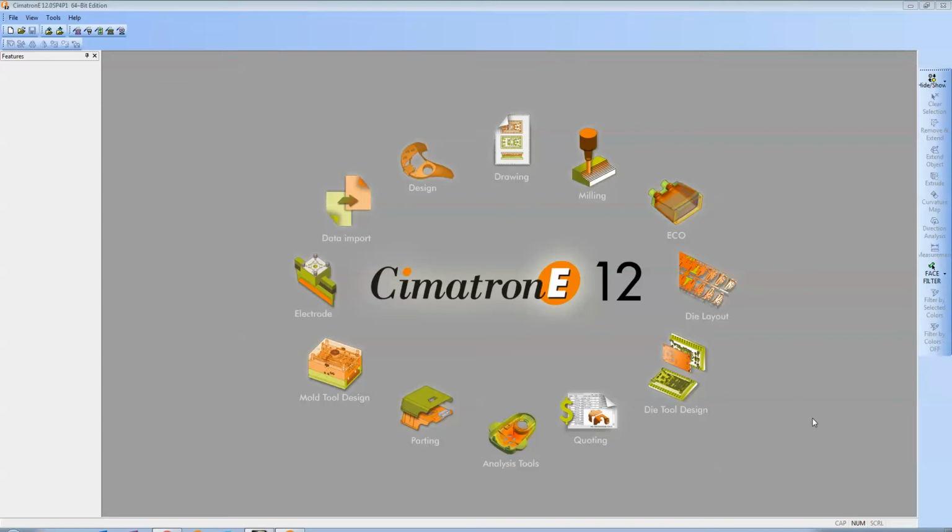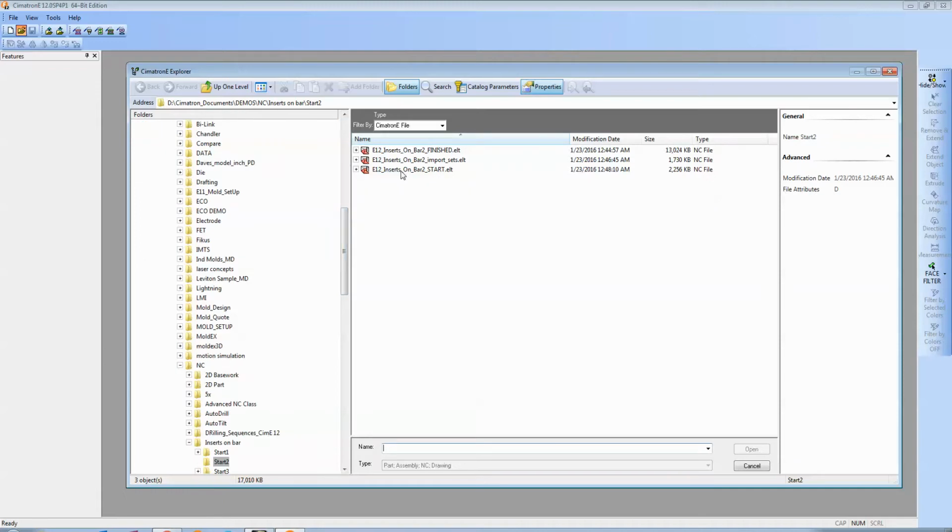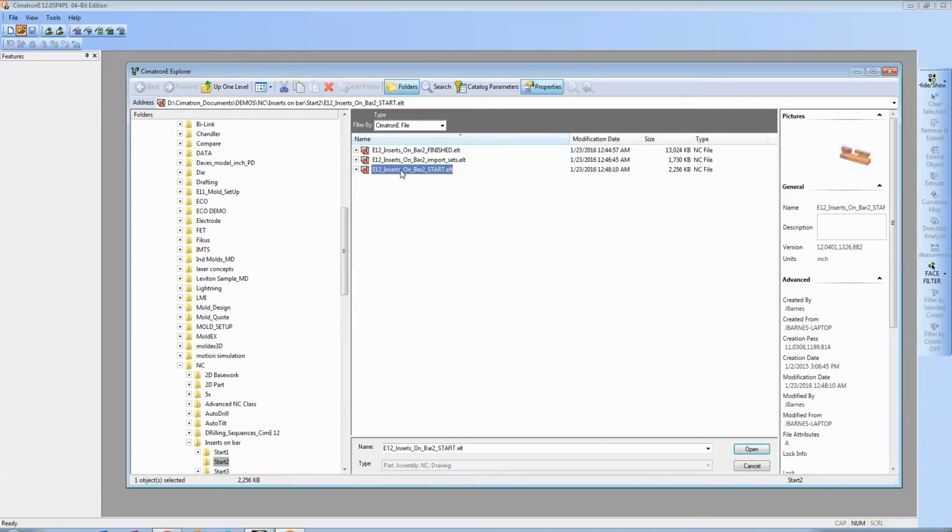Hello, I would like to demonstrate Cimatron's automation ability for our NC machining. Let's begin by opening up a NC file, which would be some inserts on a bar. I'm going to choose the start file.